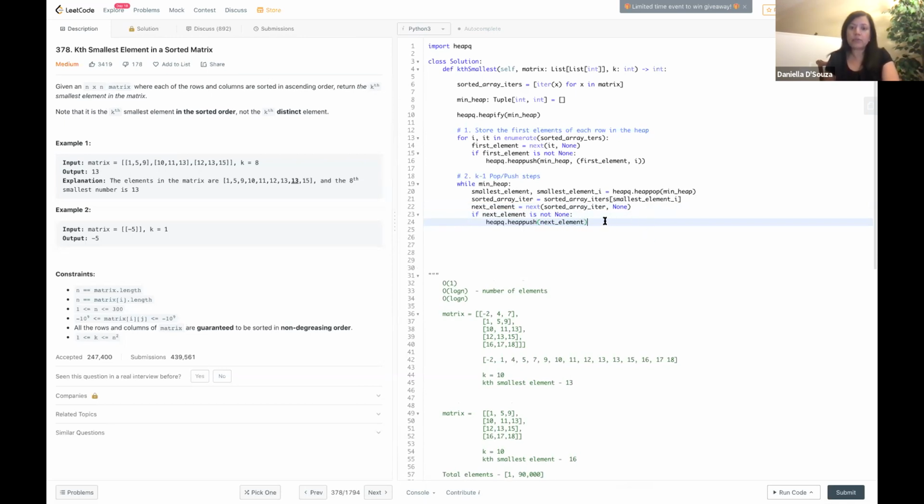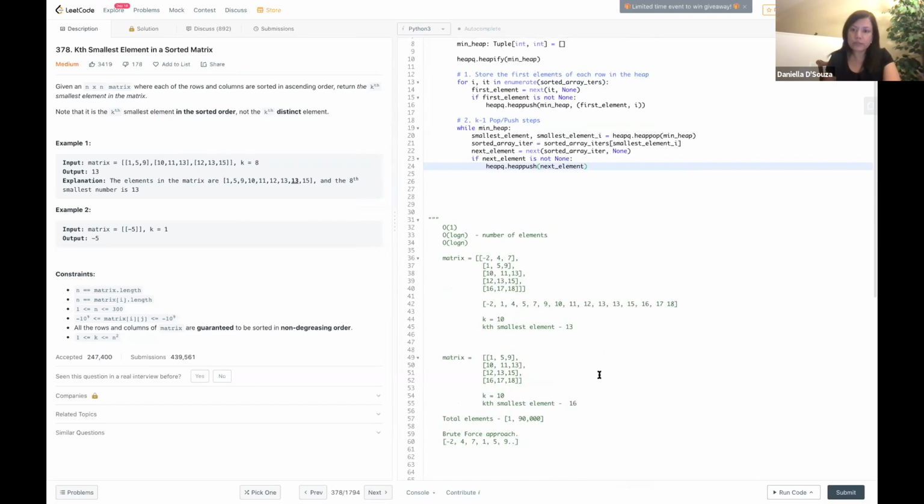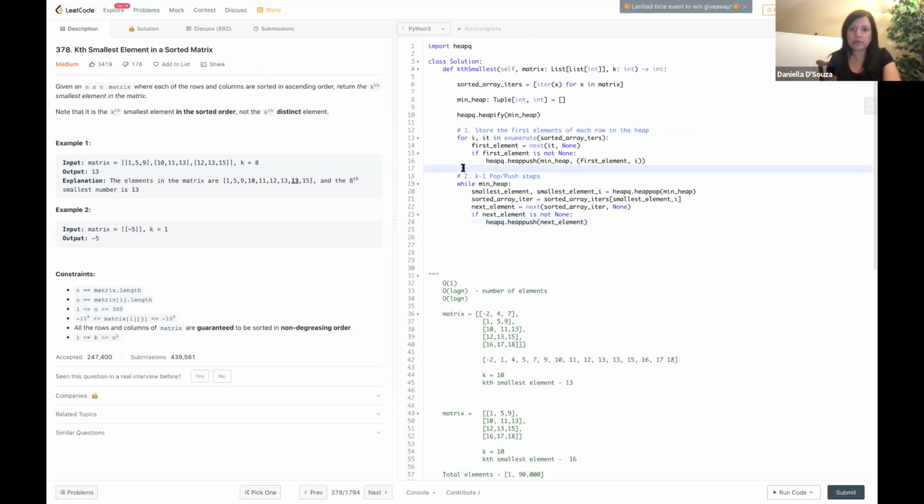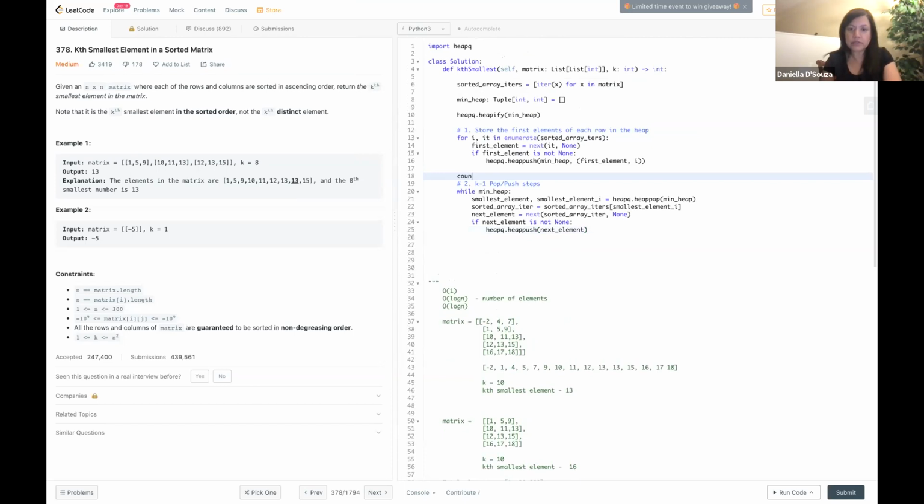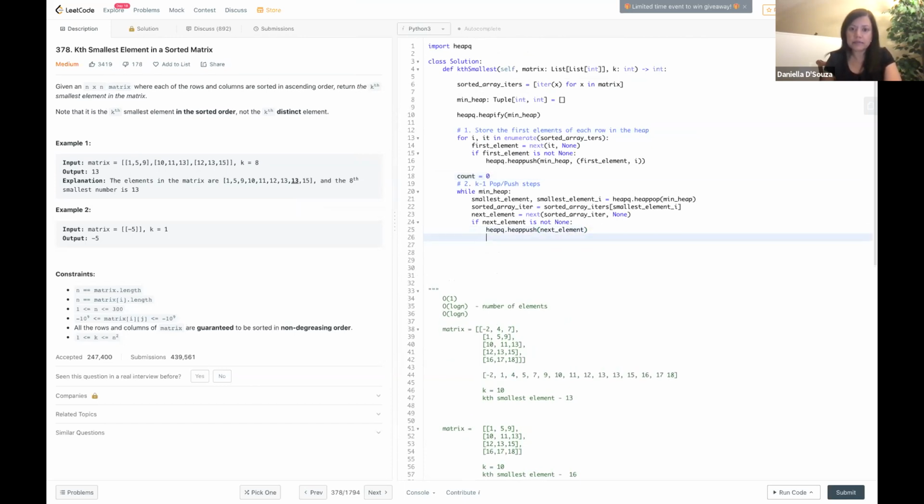Now we also said that we don't want to keep on pushing and popping in n squared time or whatever. We realize we just want the kth smallest elements. So we can use something like a count. Let's see, I can do a count.